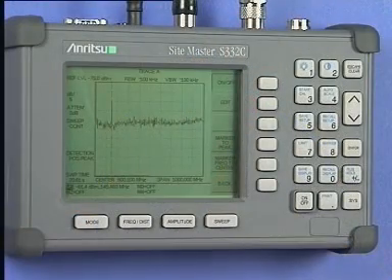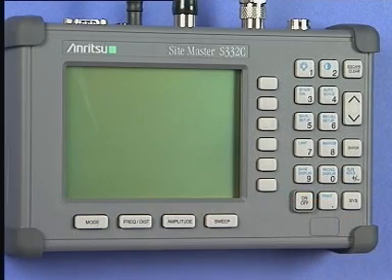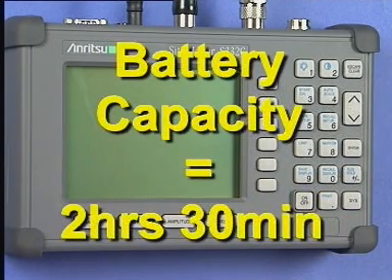When you have finished with Sitemaster, don't forget to switch it off. The batteries always seem to be empty whenever I want to use it.